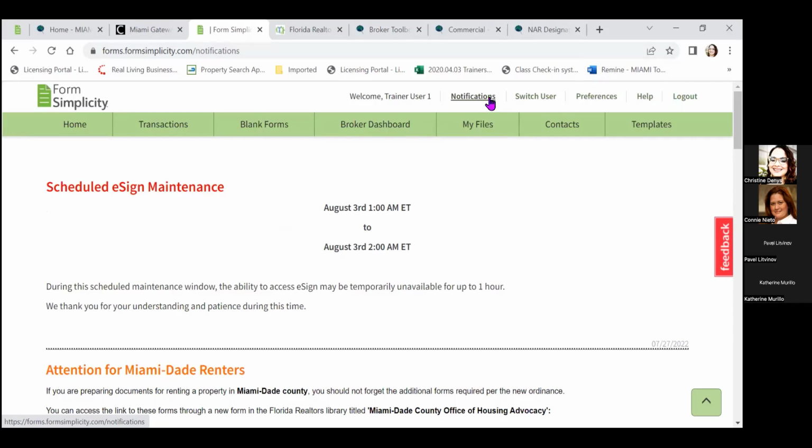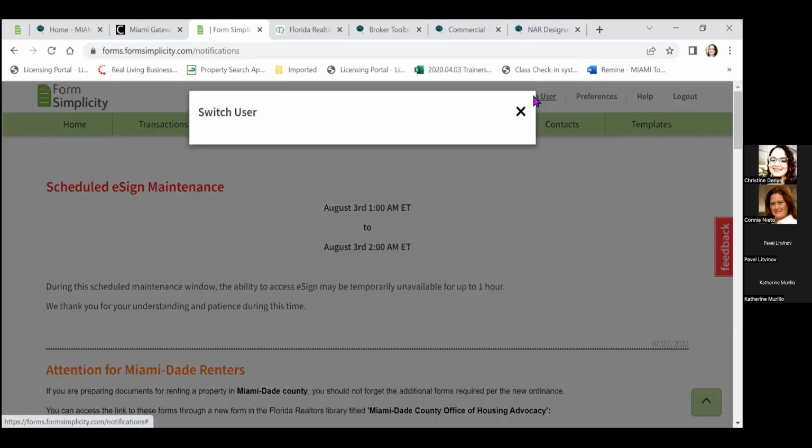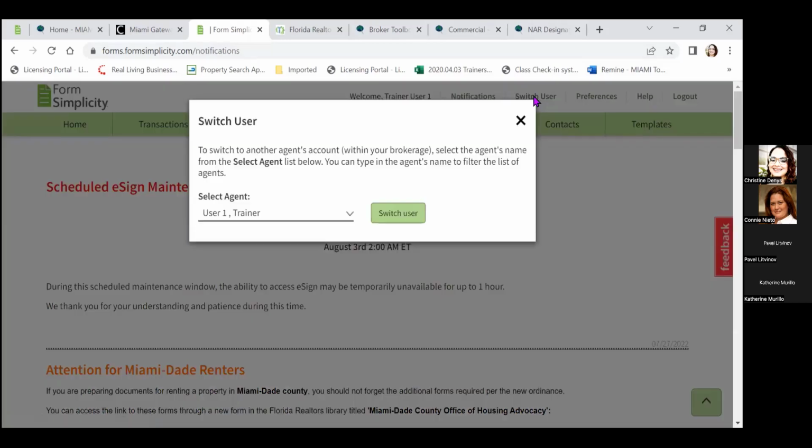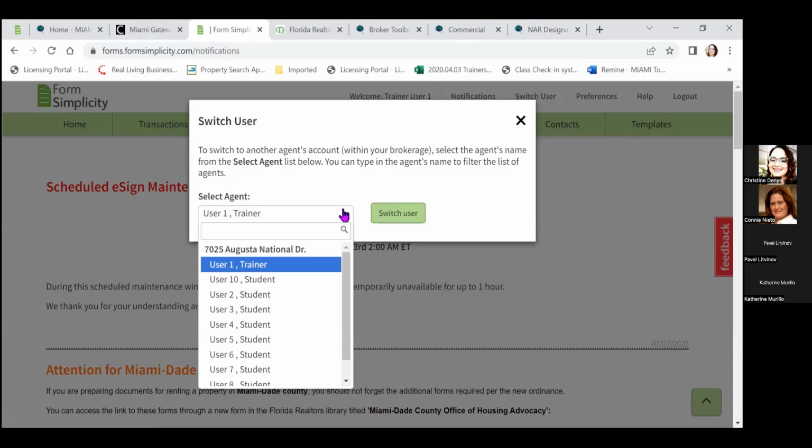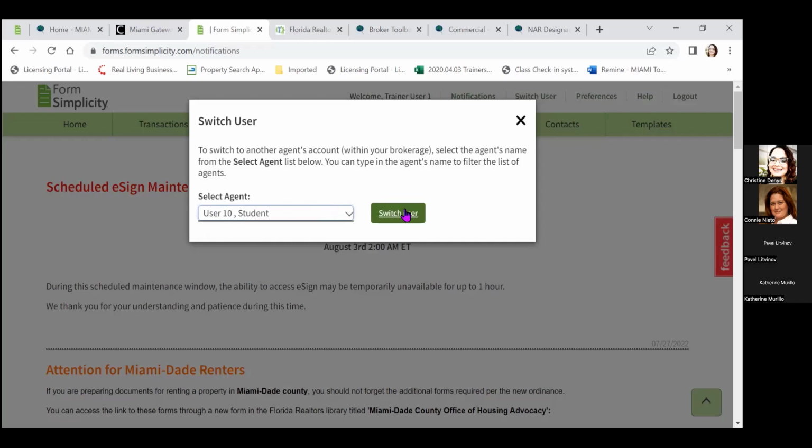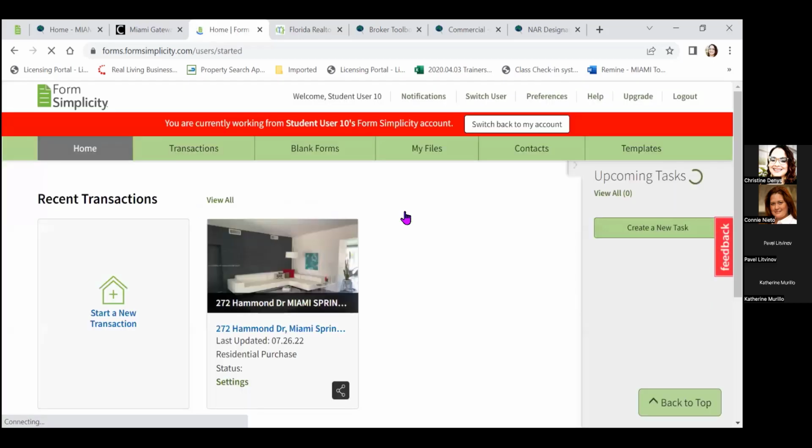So moving into switch user, I want to go ahead and click on here, and this is going to give you the ability to switch from one agent to another. So in this way, you can select the agent that you want to preview their contracts or their information. This is a great option also if you have an agent who is leaving the office. This way, you'll have access to the documentation. So moving down, you have the ability to select the agent that you'd like to switch the user. Clicking on switch user will give you access to their documentation.